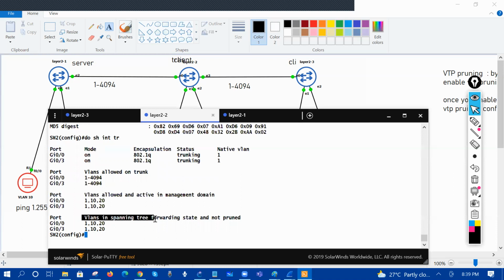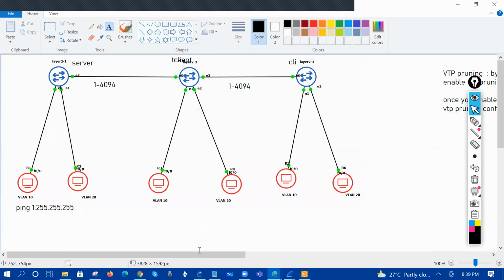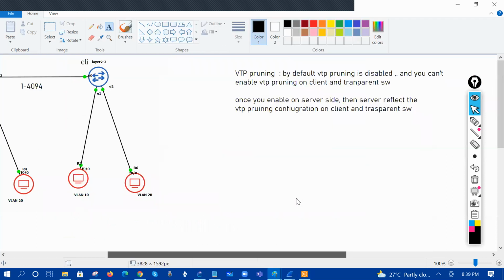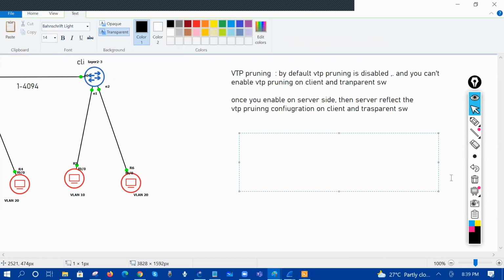VLANs in the spanning tree forwarding state that is not pruned. What is the meaning of prune first of all? Prune means stop. If you just Google the meaning of prune, it is just saying, hey, stop sharing the information. That's the meaning of prune.